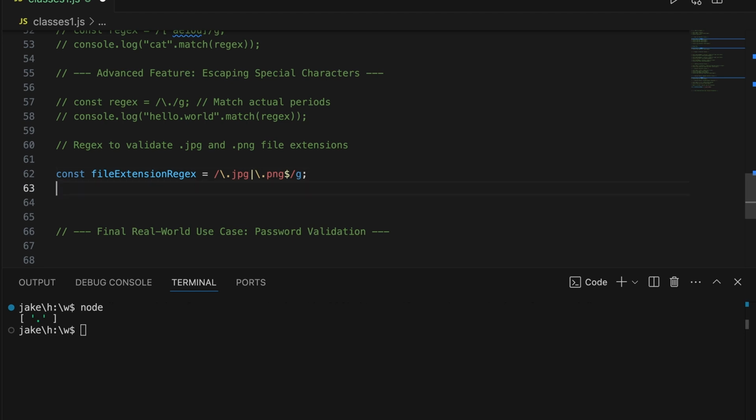And so essentially what we're saying here is we're asking this program to match .jpeg and or .png files that are at the end of the string. And the end of the string, that is what this symbol is providing us.